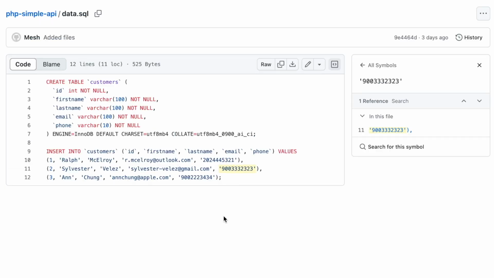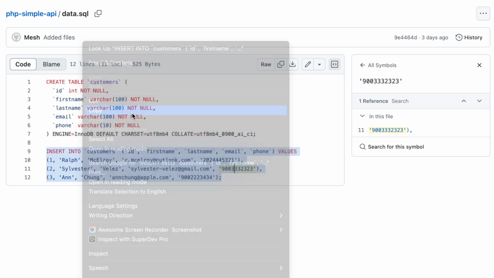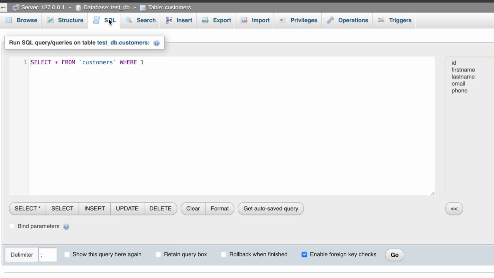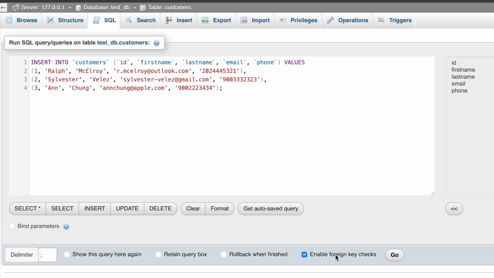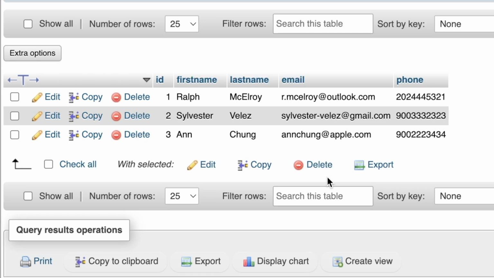I'm going to go to the GitHub project and just copy this statement below so I can add in some sample data. Again, this will be available in the link in the description of this YouTube video. If I use the MySQL tab, paste that statement in and click the go button, that should run it. Okay, great. So we've got the database and we've got some data that we can use.